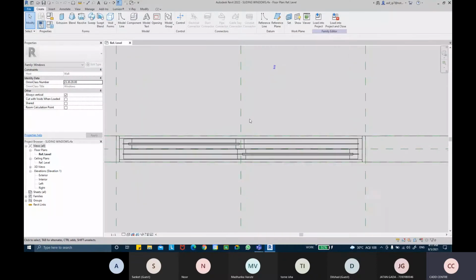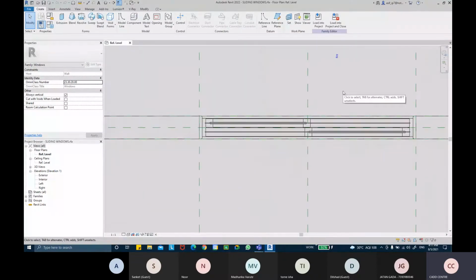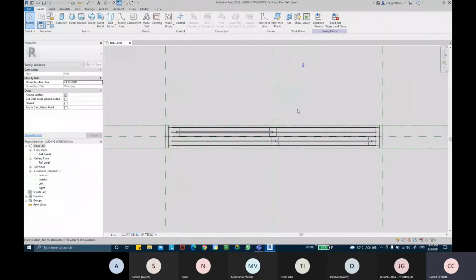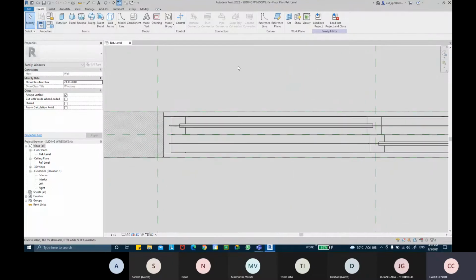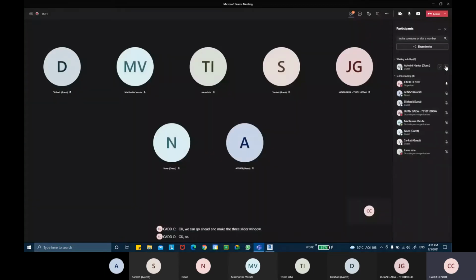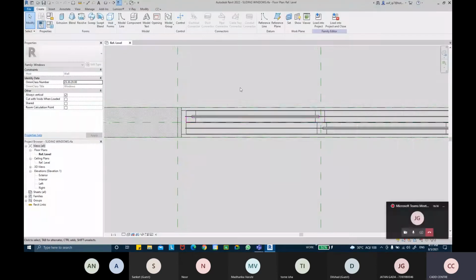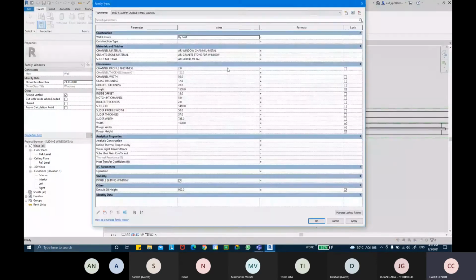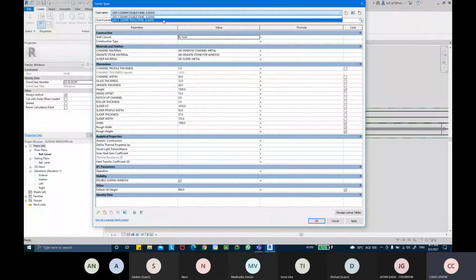Okay, so last time we taught about the two sliders. Today we can go ahead and make the three slider window. So I'm going to come into the family type. As you can see, 1500 by 1500 was the double panel sliding window. For the triple panel one, I kept it at 2100 by 1500.